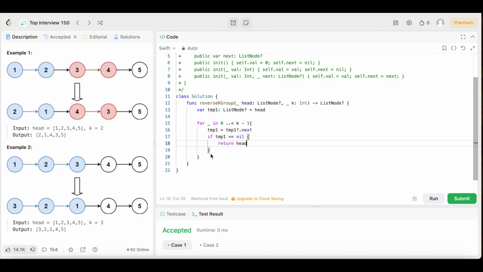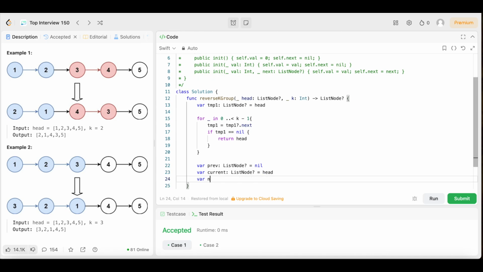Then we're going to come outside of that for loop, and we are going to declare some more variables. First variable we're going to declare, we're going to call that prev, colon, that's going to be a ListNode optional, and we set that equal to nil. Then we're going to declare another variable that's going to be current, colon, that's going to be a ListNode optional as well, set equal to head. Then we're going to declare another variable called next, colon, that's going to be a ListNode optional, and we're going to set that equal to nil as well.